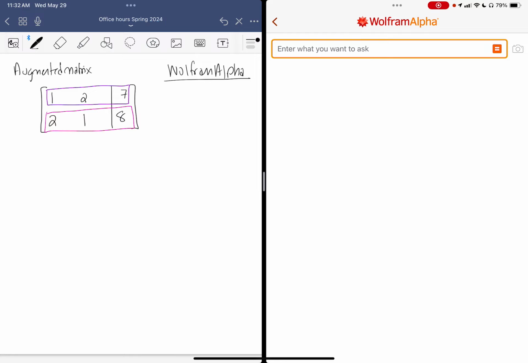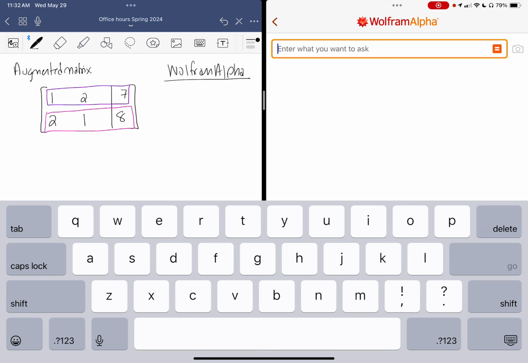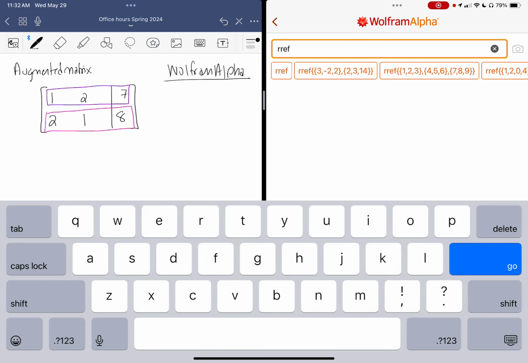So here is how I'm going to type this in to WolframAlpha. I'm going to write RREF. This is an acronym that stands for Reduced Row Echelon Form. You don't actually need to know that, though. This is just what we put in to be able to solve a system of equations.